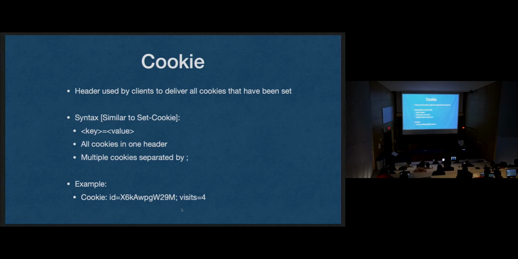All requests contain cookies? Kind of. Not if no cookies are set, but every request is going to contain every cookie that's set, with a few exceptions that we'll get to in the later slides. There are some cases where certain cookies will not be sent on certain requests. But not every request contains cookies.